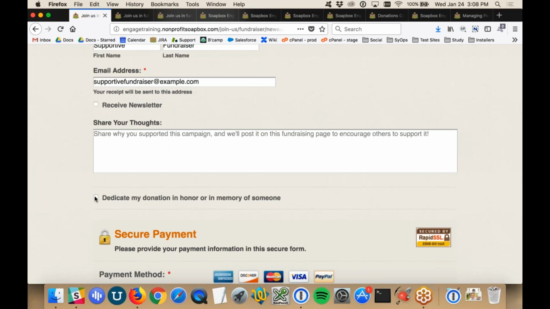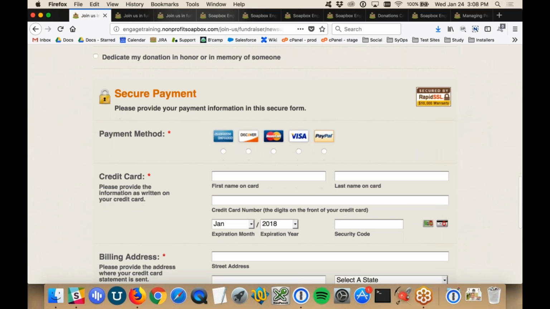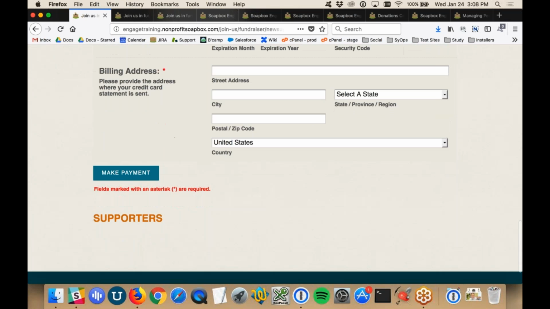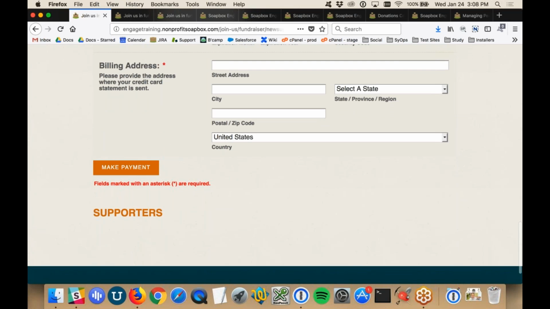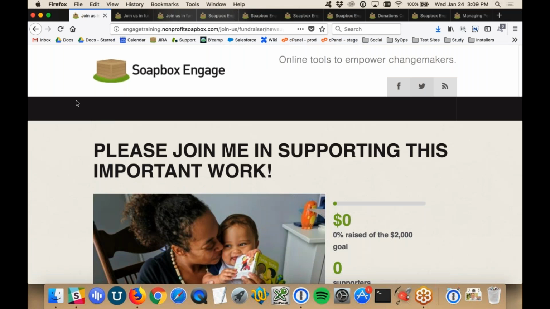We've got the ability to turn on or off a dedication for this donation, and then the form itself where folks provide their payment information. Going further down, we'll see that we also have the possibility of listing supporters here. Since this donation form is brand new for this fundraiser, there are no supporters yet. We'll see what this looks like, though, when we look at a couple of other examples.